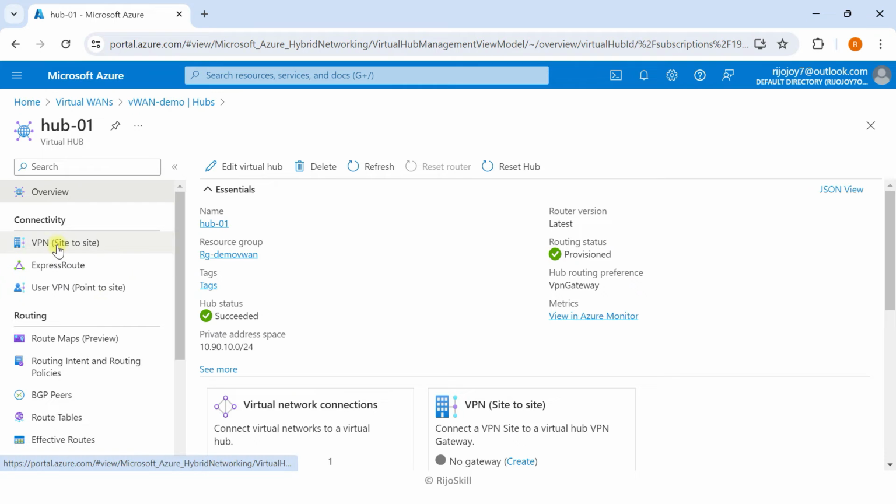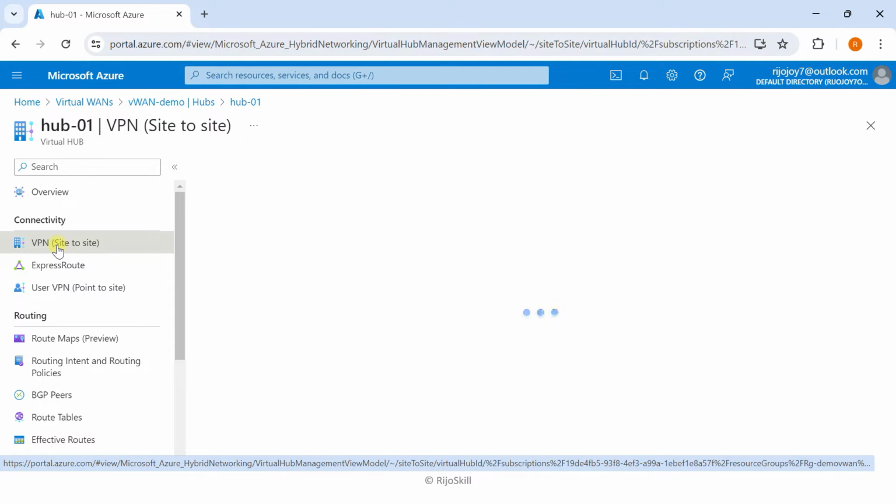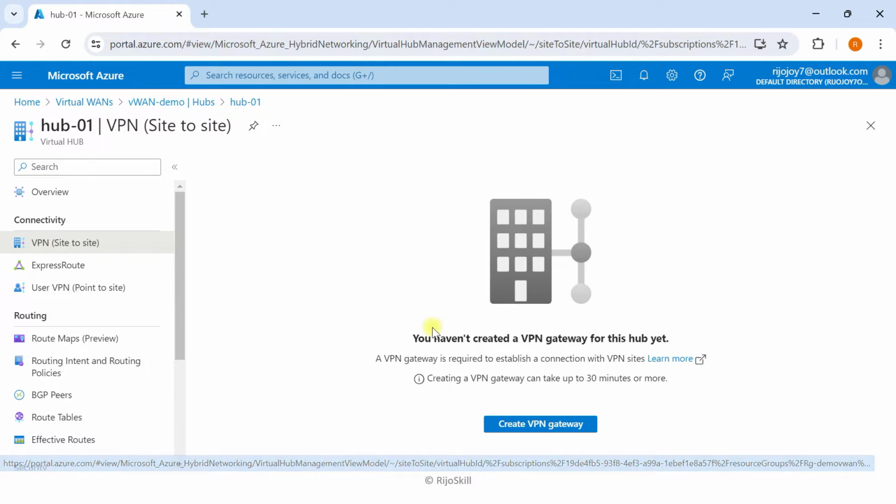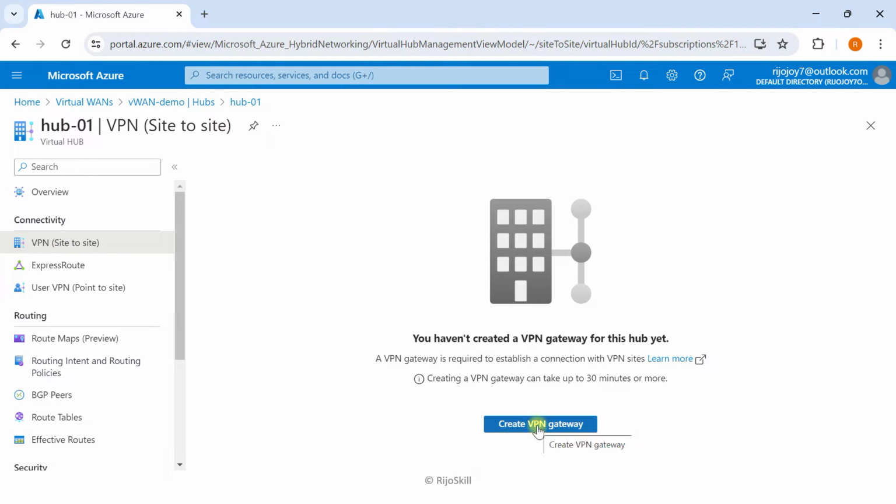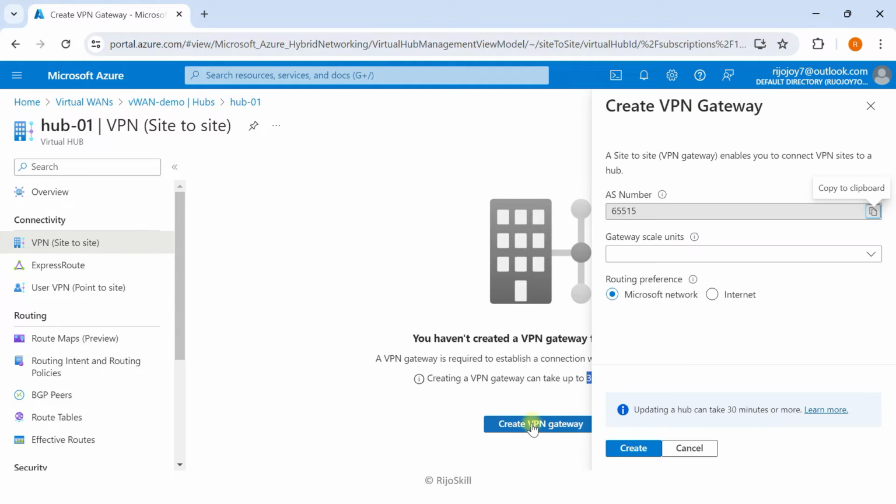Here you can see the VPN site to site connectivity. Just click the VPN site to site connectivity. Then here you need to create your VPN gateway. It takes around 30 minutes to complete, but just click create VPN. Then here you can see the BGP peer number 65515. Here the autonomous system number uniquely identifies the site on the internet.